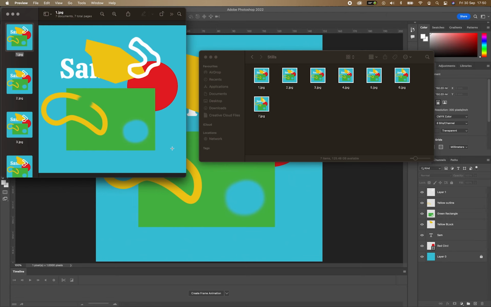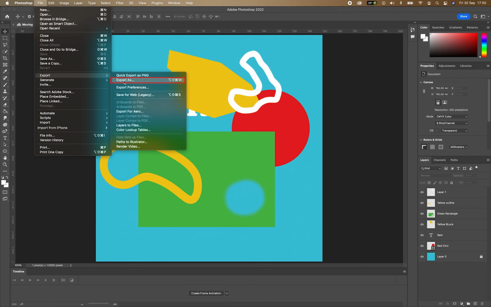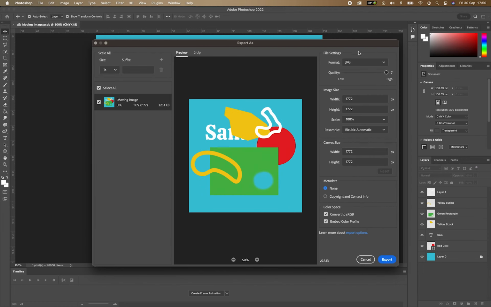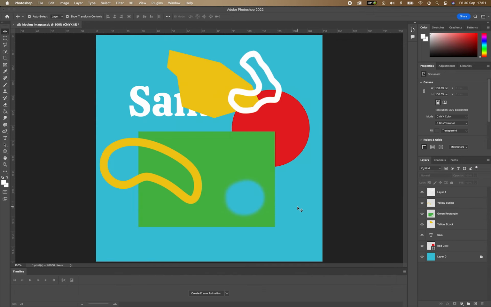In order to do that, you need to go to your document. You need to first of all save this first page as a JPEG. So I'm going to go to File, Export, Export As. I'm going to make sure the format is JPEG, the quality is at its highest, and then I'm going to click Export. I'm going to choose where I'm going to save it. I think I'm just going to save it here for now rather than in my stills folder, but you should create a stills folder for those different images. And I'm going to call that one 1. So that's my first still.